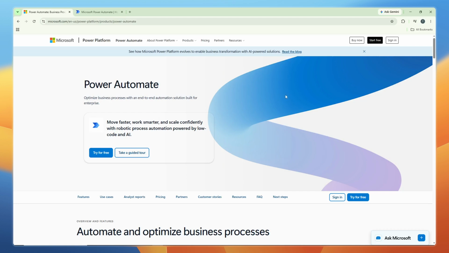First, open your web browser and navigate to make.powerautomate.com. Once you're on the page, log in using your Microsoft account credentials. This will give you access to all your flows and automation tools within Power Automate. After logging in, you'll land on your main dashboard.